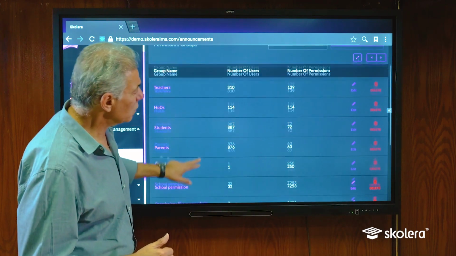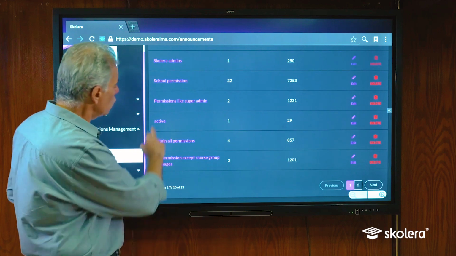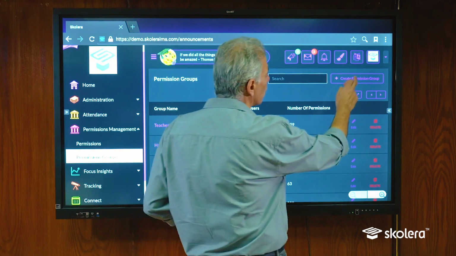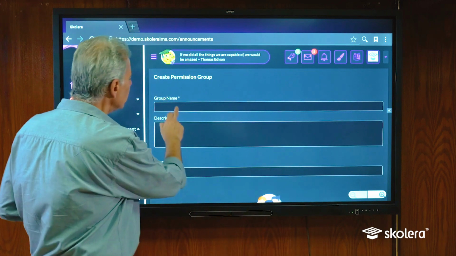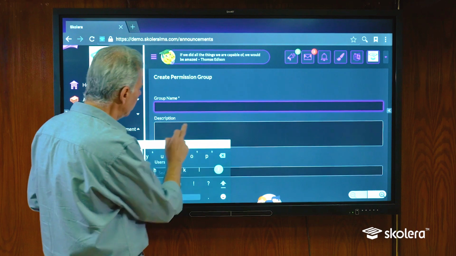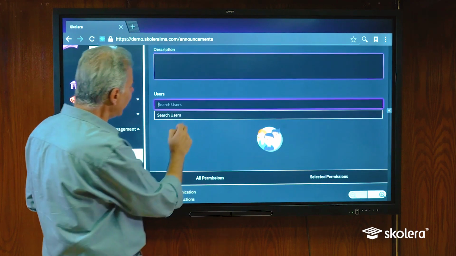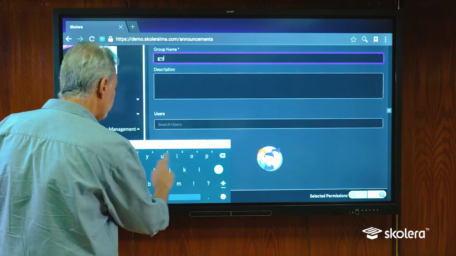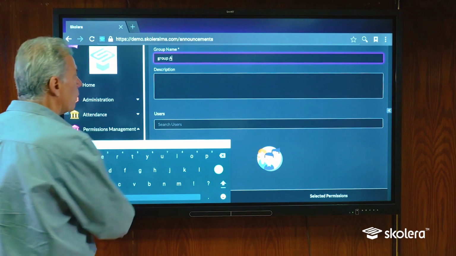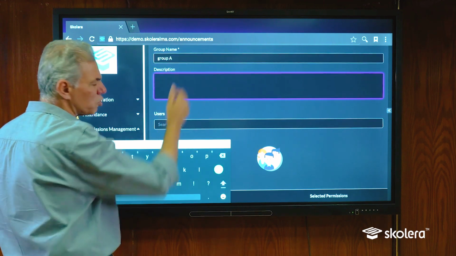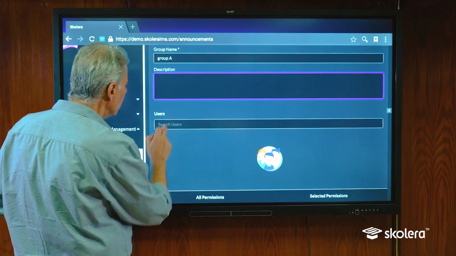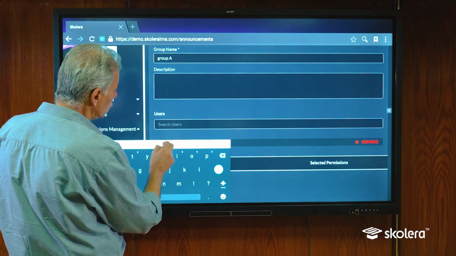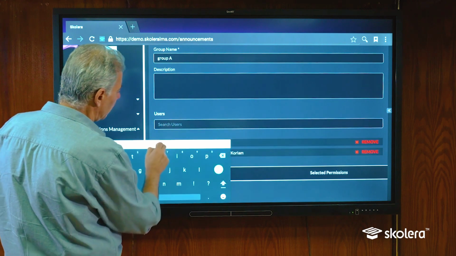The other way is by creating new groups. And to do that, you just create the permission group, give it a name, give it a description, and start adding members to this group. Let's say you will call this group A. Give it a description if you want. The description is not mandatory, but you can start adding users to it. I want to add this user, and I want to add this user, and so on.